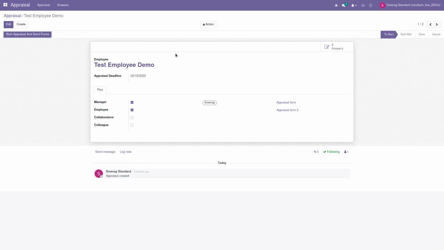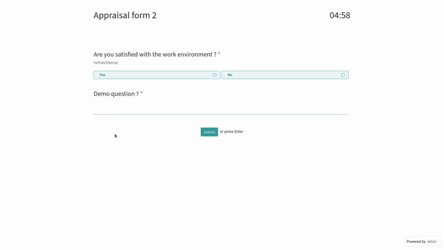So once we save this, we can send this mail. We can click on start appraisal and send forms, then this appraisal form will be sent to the employee. While clicking on start appraisal, we will be moved to the website or the web form where the appraisal will be starting, and here we can see the time limit for this survey is 5 minutes. Let's click on start survey.